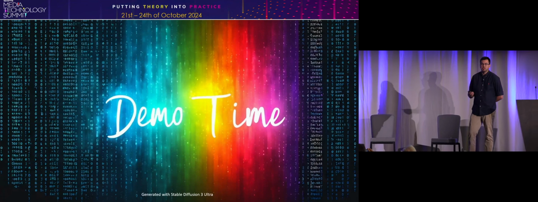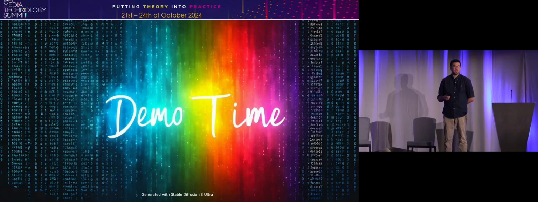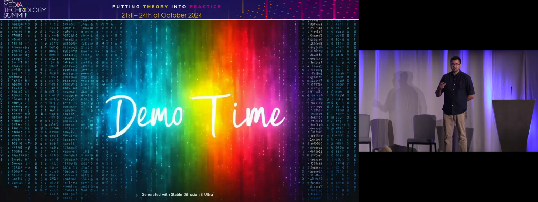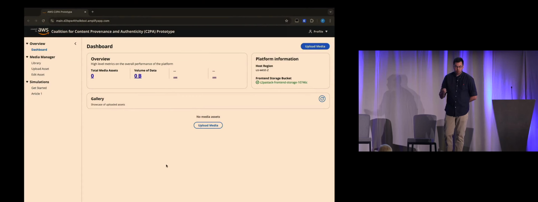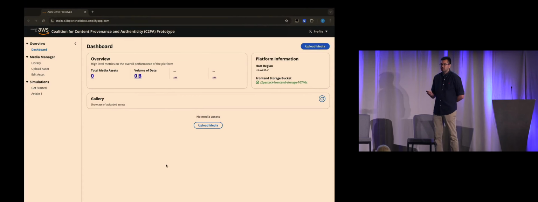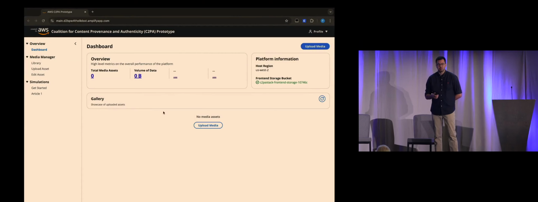So what we'll do now is start off with the demonstration. We'll have a look at C2PA in action, and then we'll take a step back and look at the services that are actually making this happen. So on that note, can we play the video? And then I'll do a walkthrough of a prototype that we delivered not that long ago with the intention of making this open source.